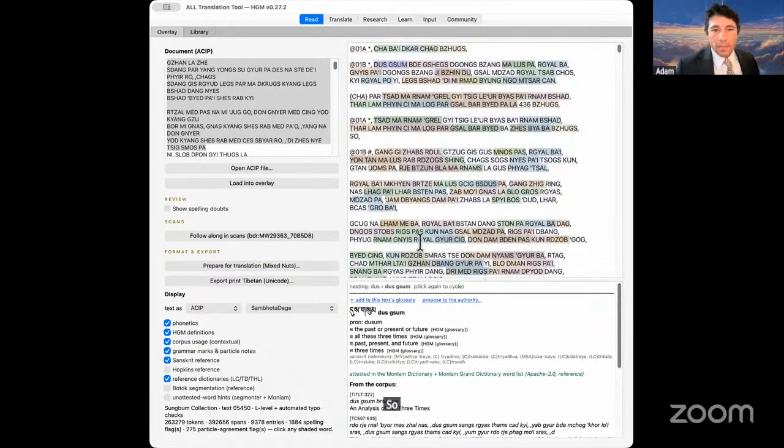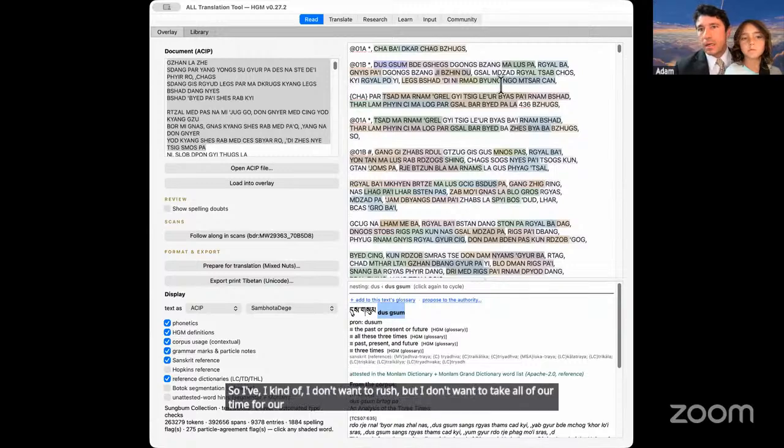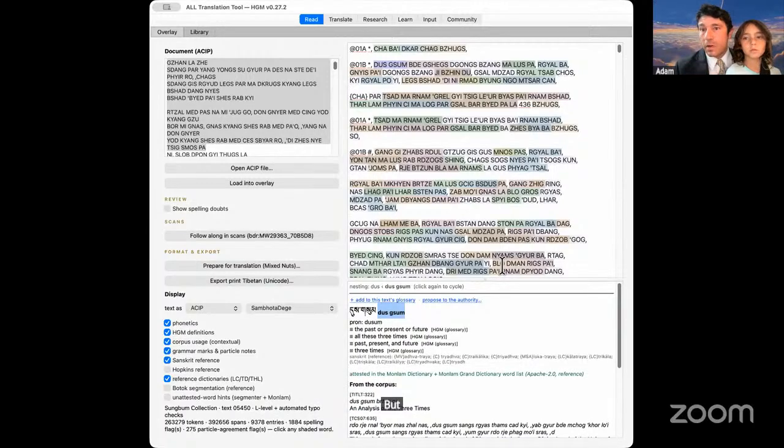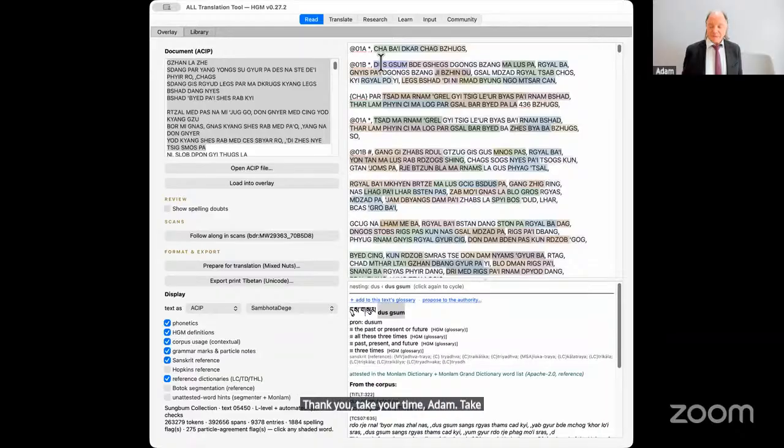So do sum, right? You can see that this is a small phrase down here in the bottom. And there's a lot of functionality here. I don't want to rush, but I don't want to take all of our time for our classes. But there really is a lot to point out here. Take your time, Adam. Okay, cool. Thank you, sir. I'll try to be a little bit more relaxed with it.